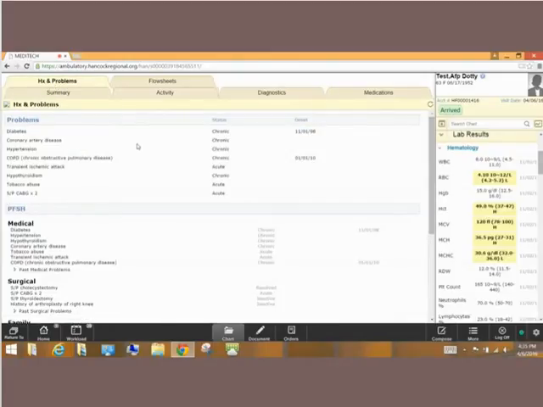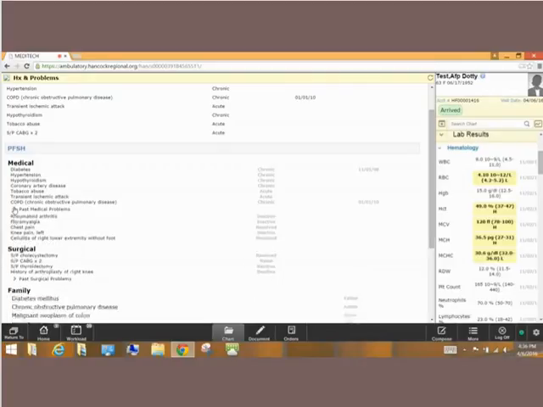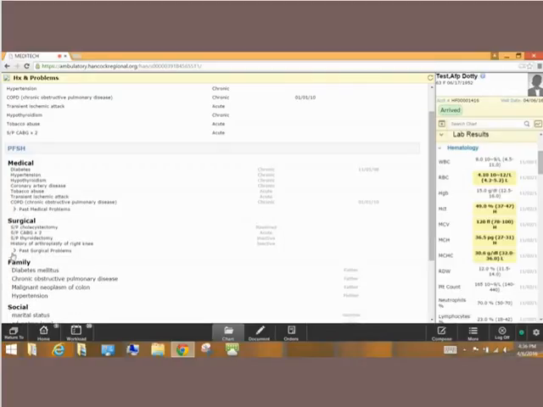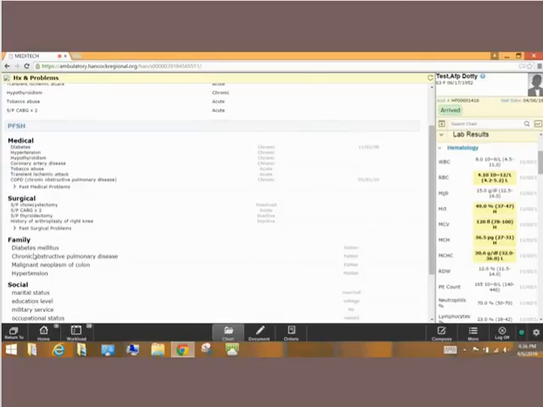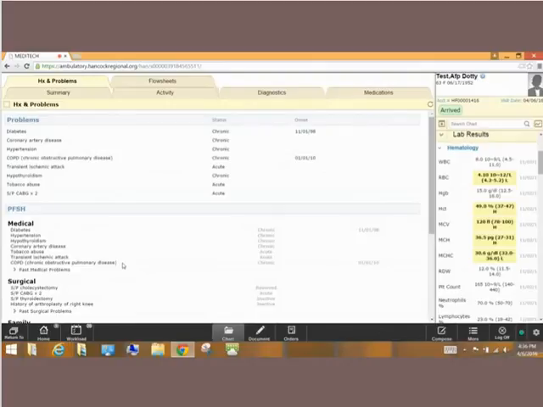This History and Problems tab is, again, a listing, not interactive, but a listing of their problems. Active, acute, and chronic problems are listed here in the Problems section. You have the patient, family, and social history. So both their current medical problems and past medical problems are here, the current or active surgical and past surgical problems, and then family history, and then social history here, again for you to review.